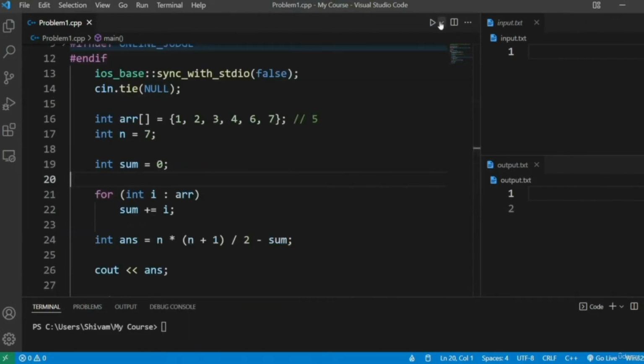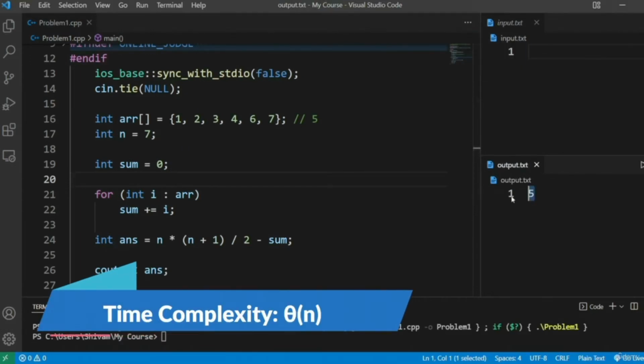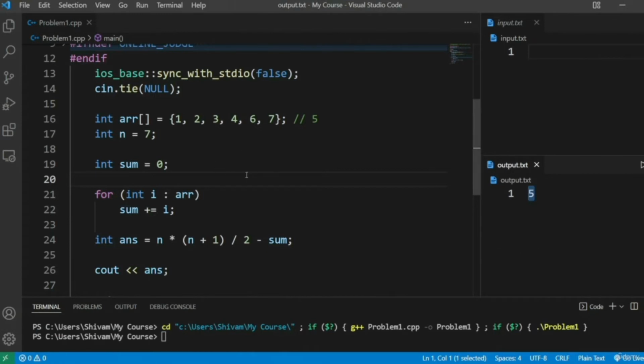Let's run our code, see if it works. Nice, our code has given the correct answer. The element 5 is missing from the given sequence. We will discuss one more problem in the next video.